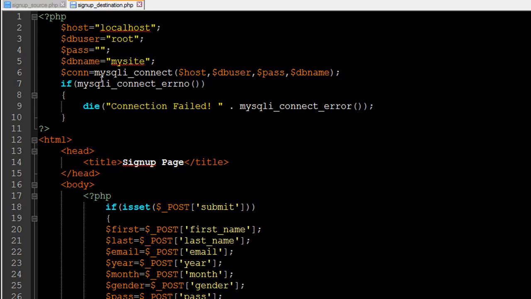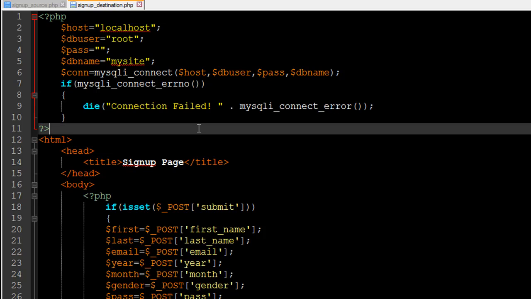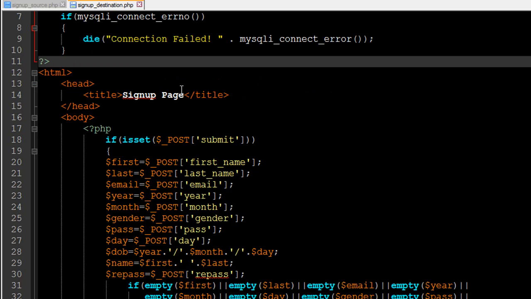And if it wasn't established successfully, then this is what we would execute. We would execute the die function, display the message connection failed, and also show the corresponding error that we get from MySQL. Right? And then if all goes well, if we manage to connect to the database successfully, then we will get inside this block. On line number 12 I have another HTML tag, and then the head section for the page, which shows sign up page, and then on line number 17 I have opening PHP tag.